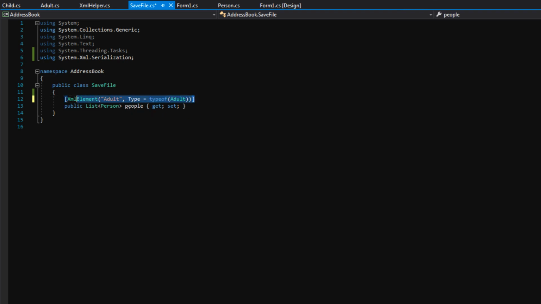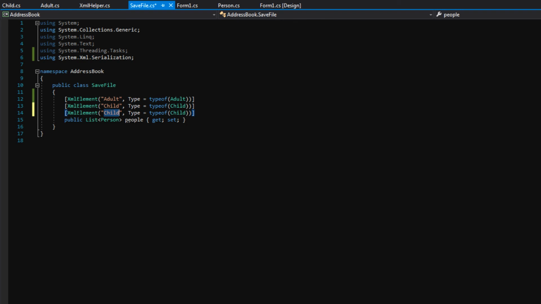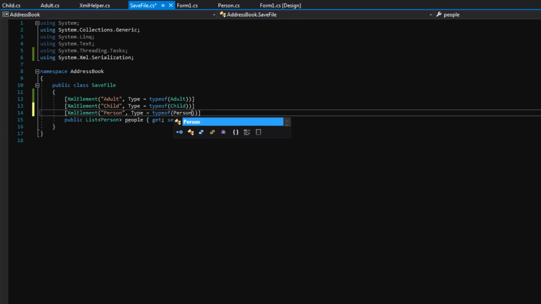Okay? Let's also add one more for child. I'm just going to copy and paste here. Child equals typeof(Child). And now, since we're specifically specifying what needs to be included in this list, we also need to have an XML element for person as well. Otherwise it will crash like last time. So person is a type of person. Cool. Alright, we can press F5 now and see if this works.